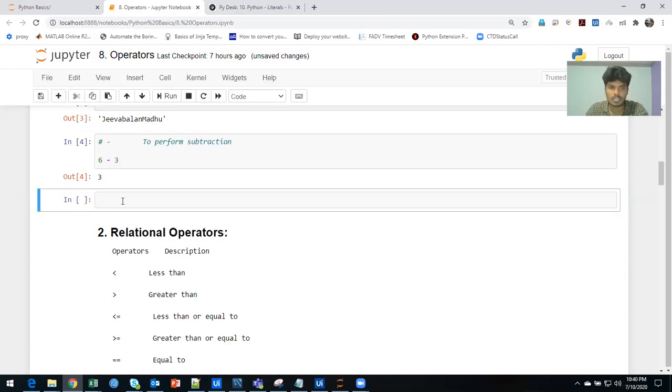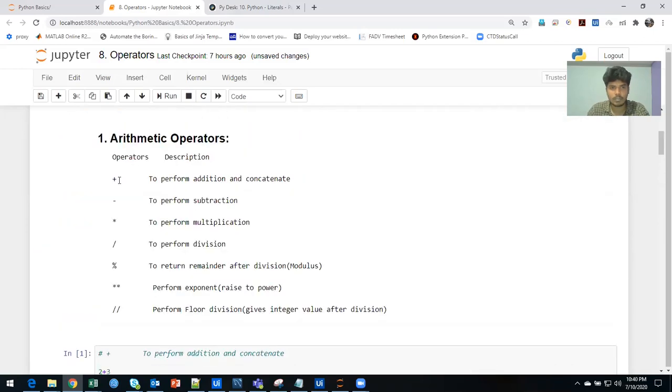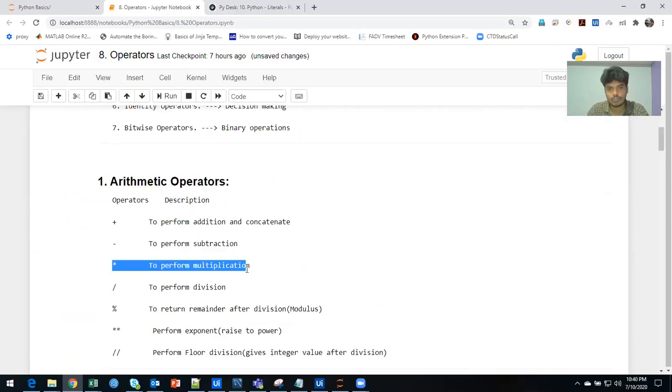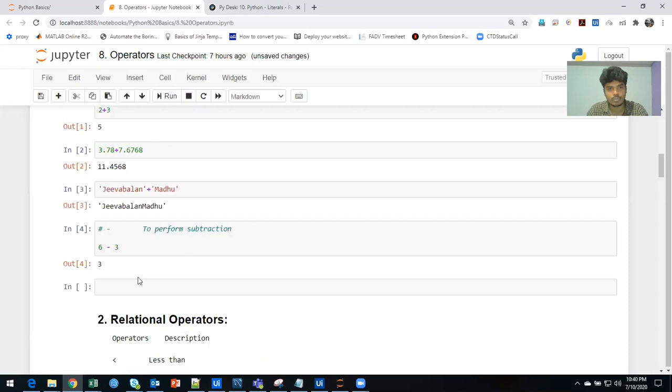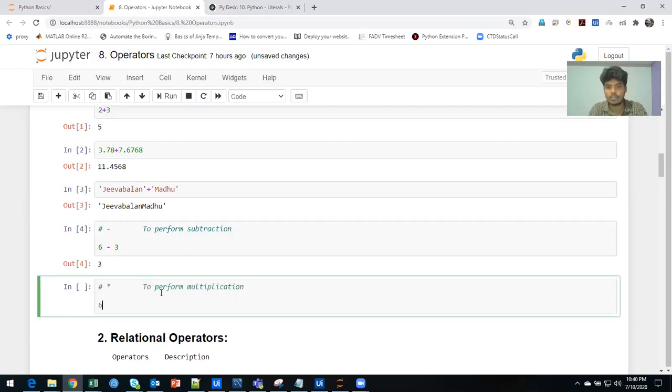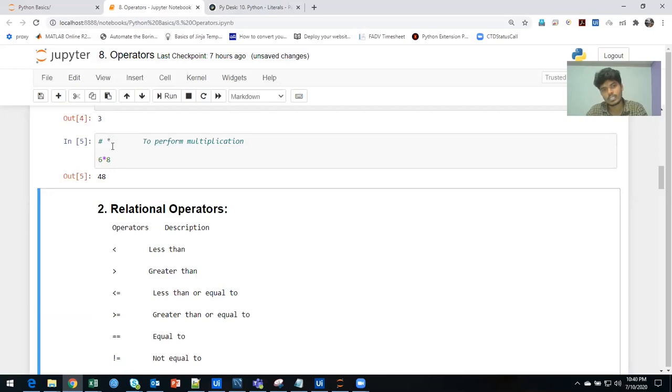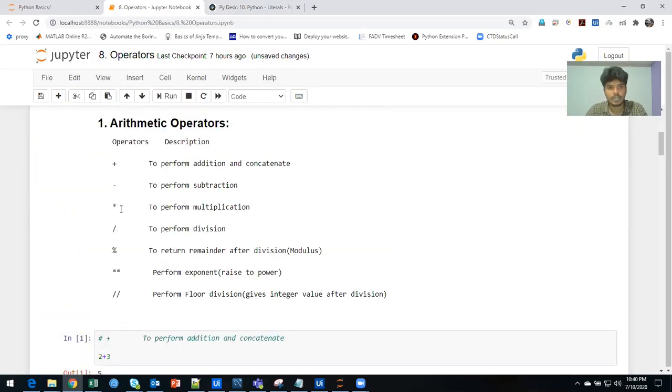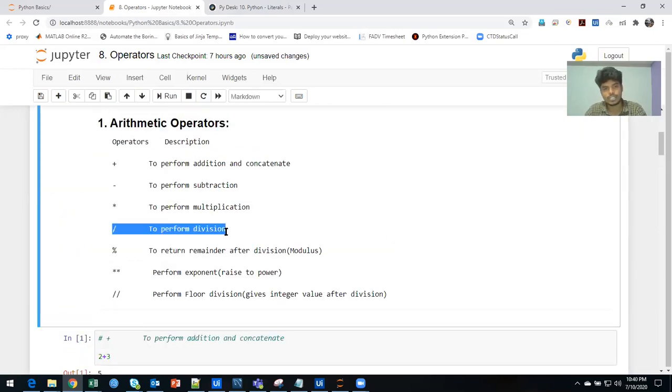And multiplication is simply multiplying two numbers. If you want to multiply two numbers, you can use multiplication here. If I'm going to multiply 6 into 8, it will give you 48. This is essentially multiplication. And we are going to see division.